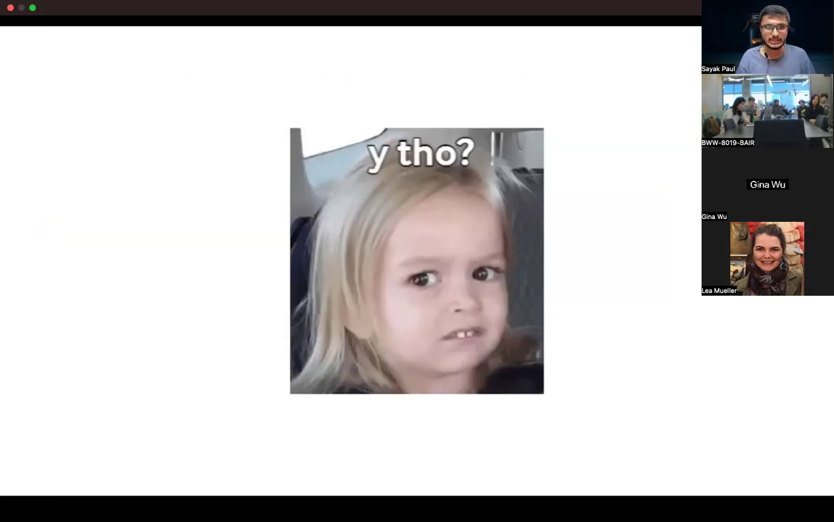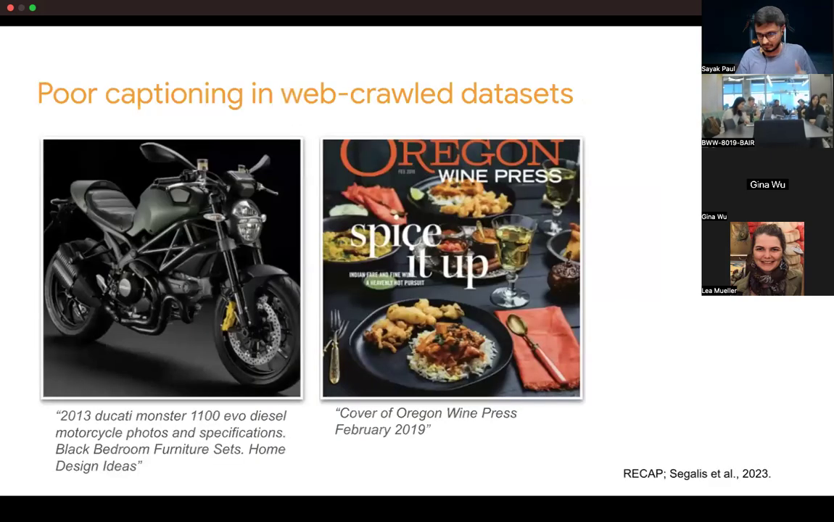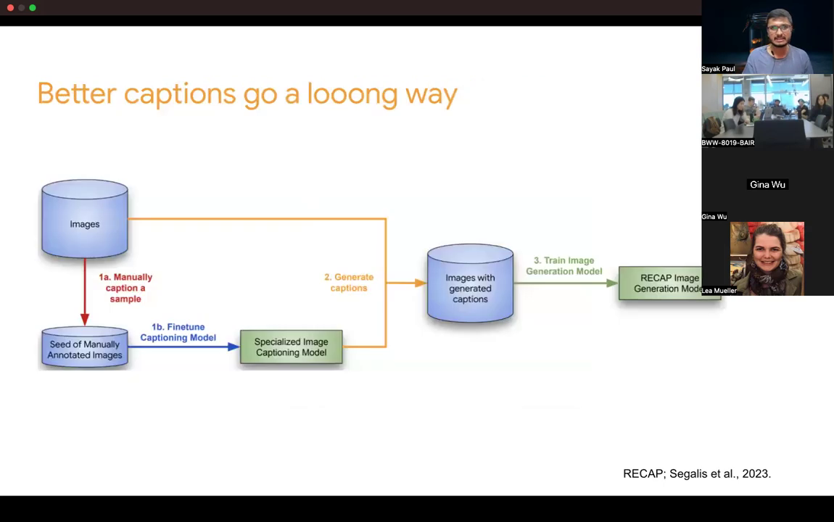So what do we do? So first, let's try to understand why this happens. The major problem is within the poor captions, typically seen in web crawl datasets. And here I present a couple of examples from the LAION dataset. As we can see, the prompts are way off. So yeah, it doesn't help. And recaptioning basically provides a really easy way out of this.